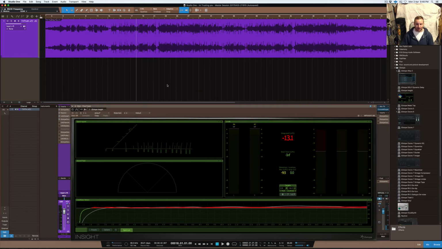So it kind of just adds an extra smoothness to the track, just really cleans it up a bit and makes it sound a little bit better.